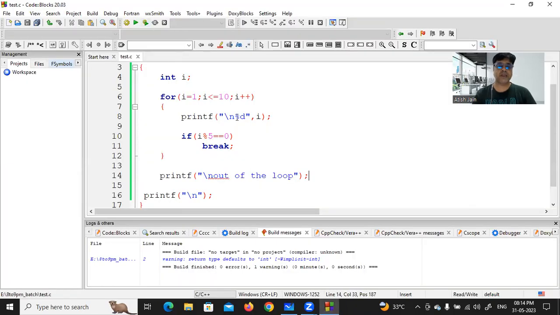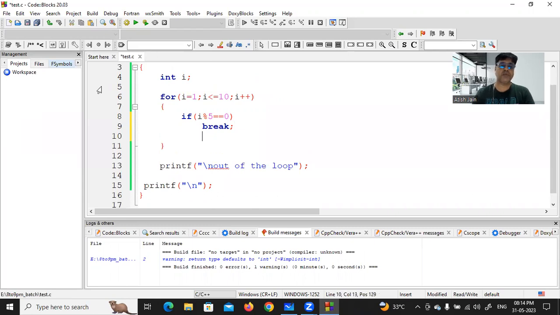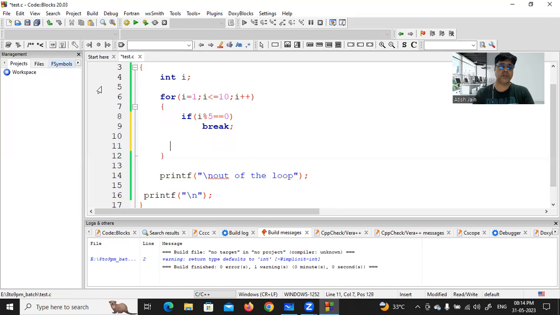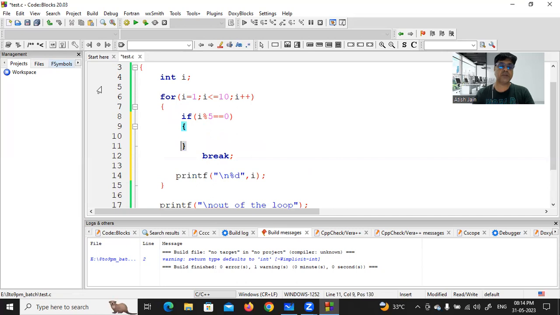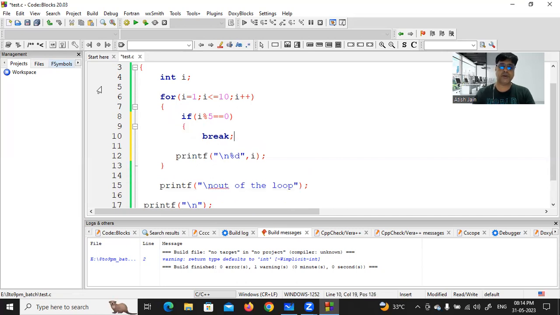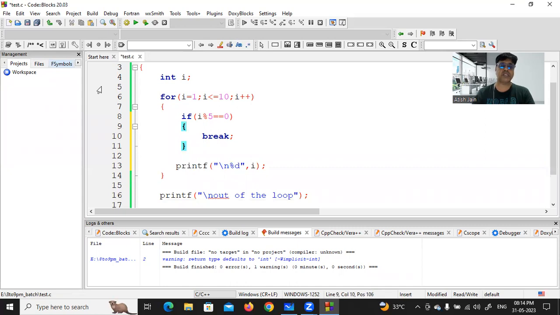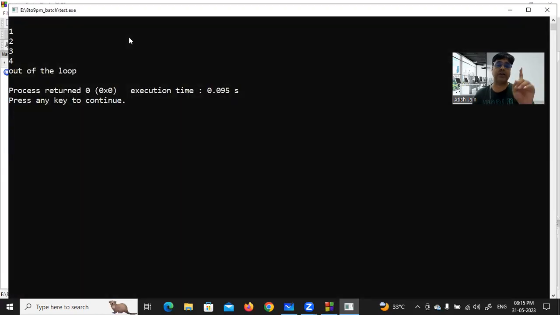Now listen, if you don't want to print the value of I, then you should give the print statement after the if block. And if you are a beginner and you have confusion, then you can even use these curly brackets and keep it like this. This is known as the if block. And this print statement is written outside the if block. Now what happens, you'll get only numbers up to 4 and I becomes 5. As it is perfectly divisible, it will come out of the loop and 5 won't be printed.